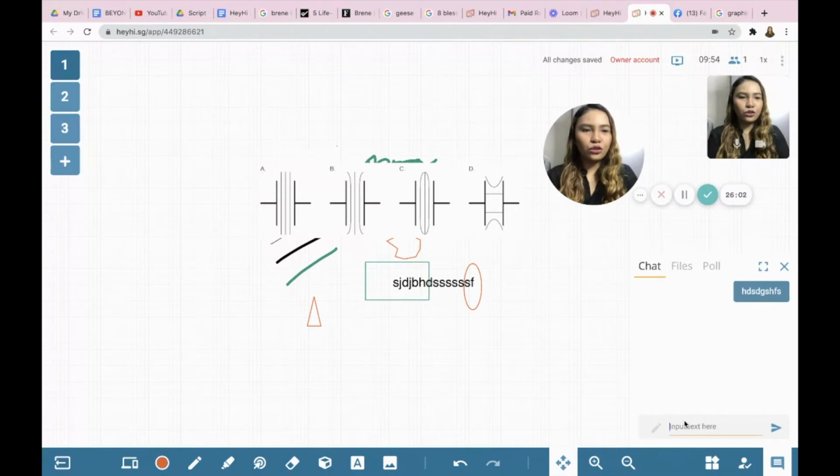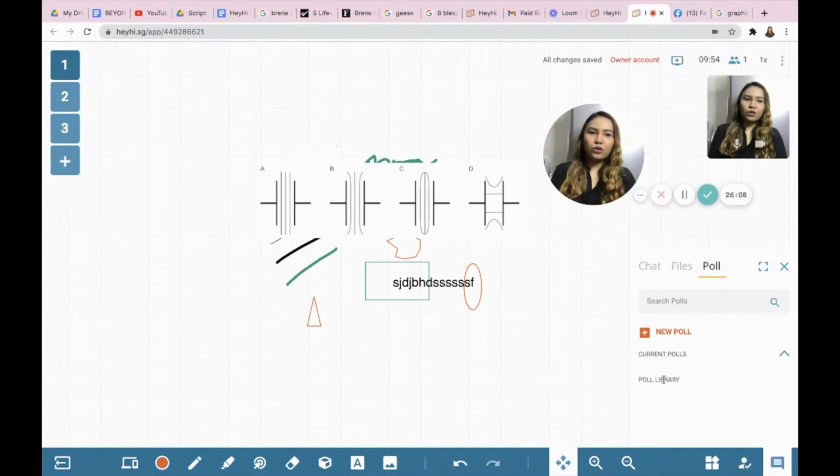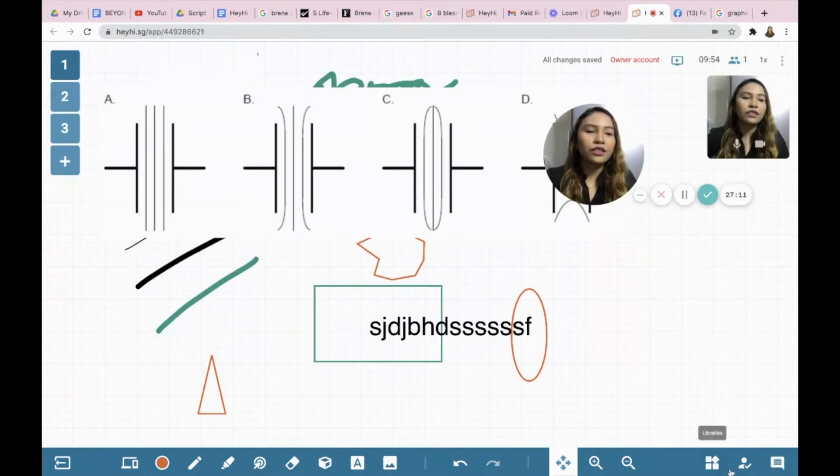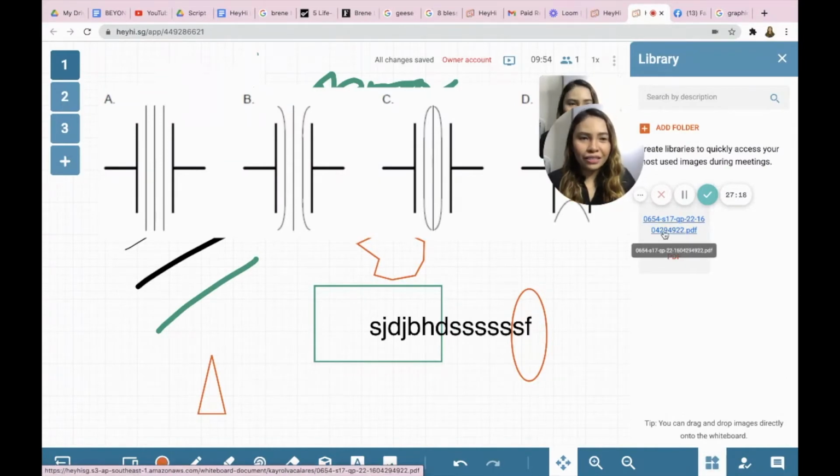And there's also a chat feature right here. You can chat with your students. You can add files, same thing. And you can also do this. Another thing is that you can also have libraries where you can upload your files, like this one that I already added in my library.